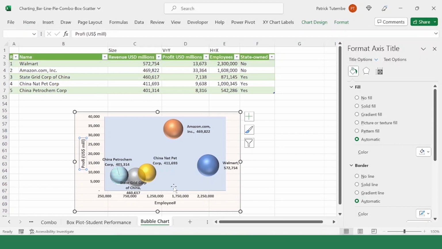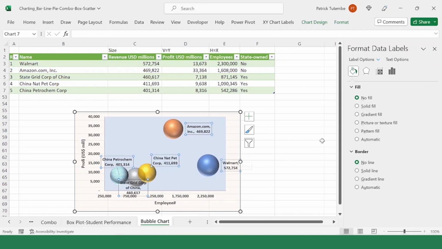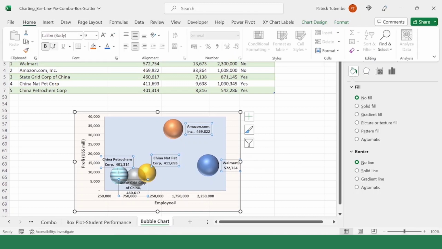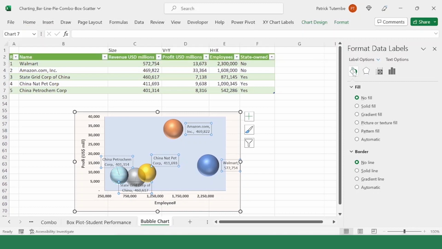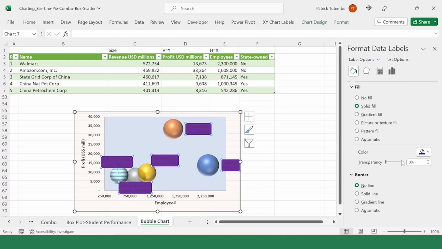I think for now we have done some justice to our bubble chart. Let's unbold the data labels. But what we can do, we can give them some slight background. While they are highlighted, we go to the fill and line, and we put a solid fill. Behind them, we put some color, and this color need not be shouting, so we can reduce the transparency like this.